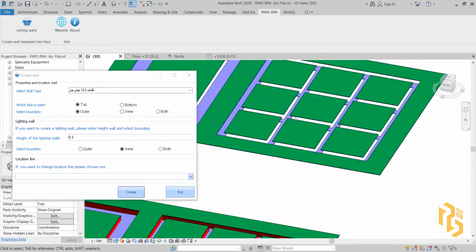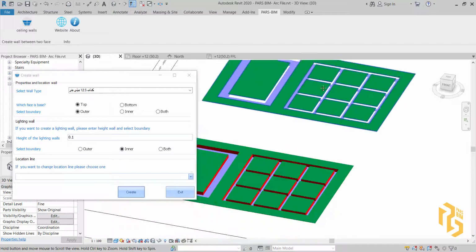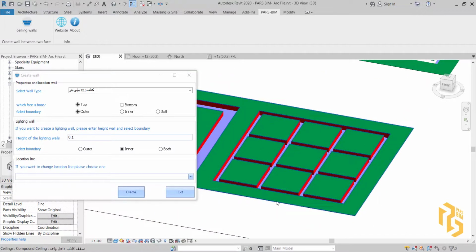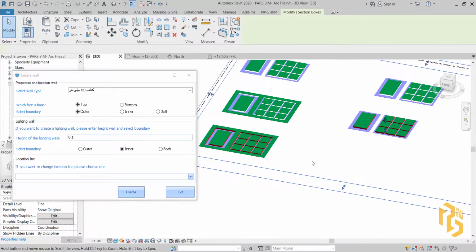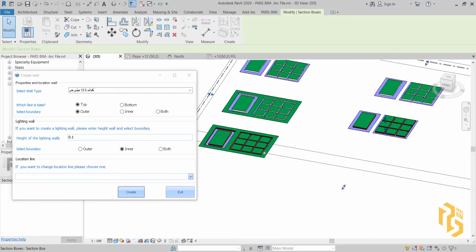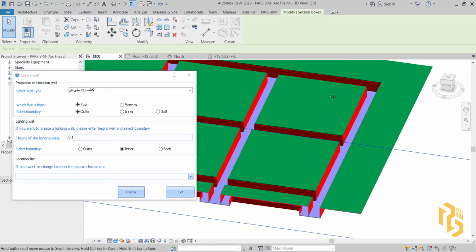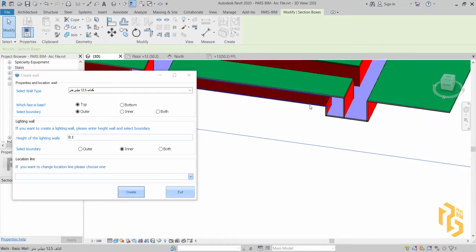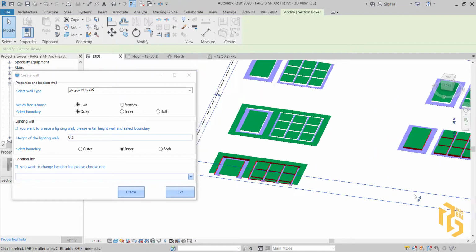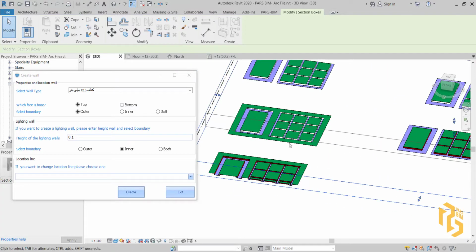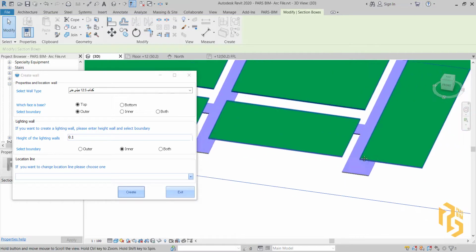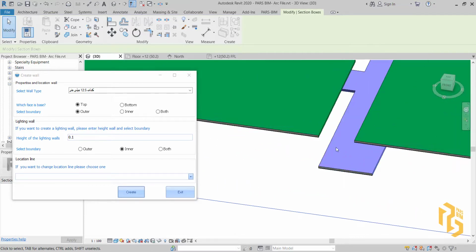There's a difference between this example and this example. In this example, the first one, we had lightings in inner boundary. And in this example, the second one, we have lightings in outer boundary.